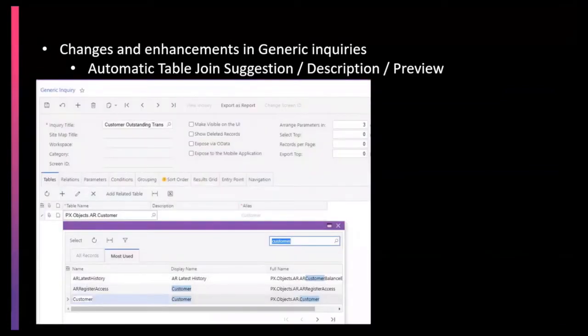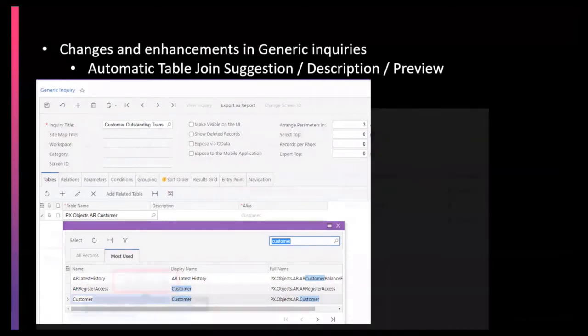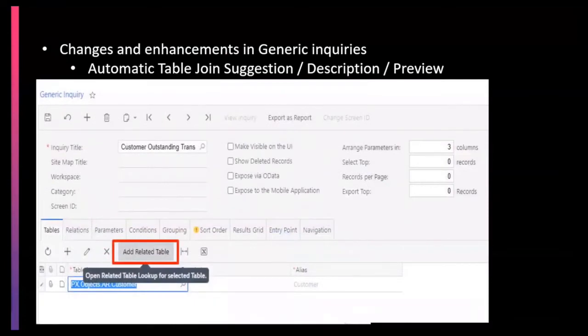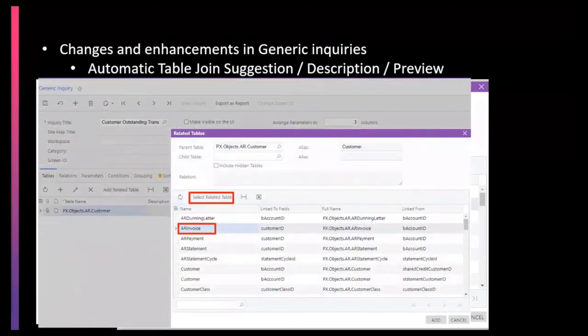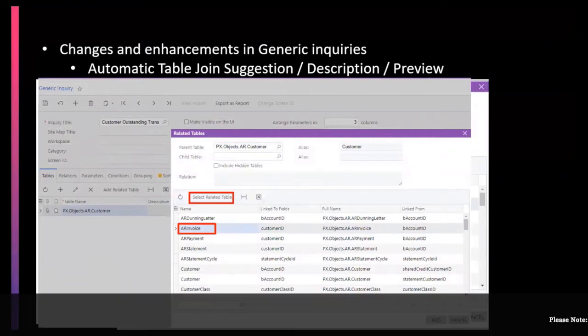When we are talking about customer transactions, we know that we would need the customer table. So I'll take the customer table as we usually do, and then I'm going to click on the new field, add related table. Once this field is clicked, we will see that there's a list of all related tables that is available. We will select a related table, say AR invoice, and click on select related table.